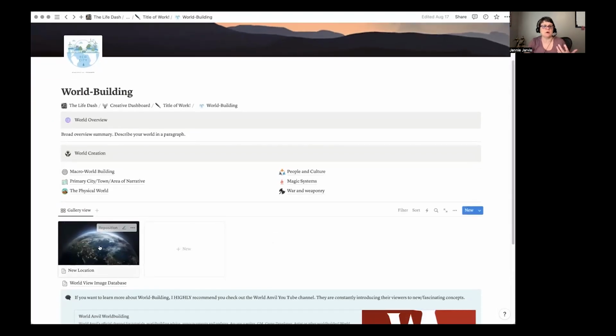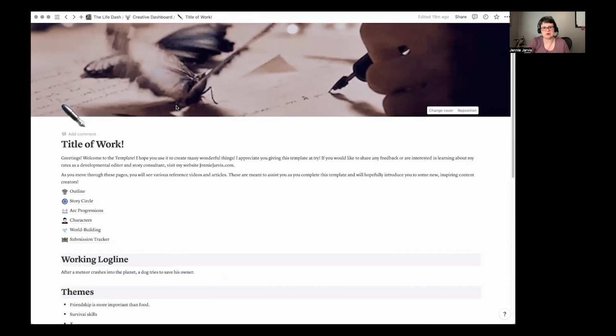There's also a great gallery view where you can go in and build different locations, and then you can have all of the images of your world right there, which is pretty cool.